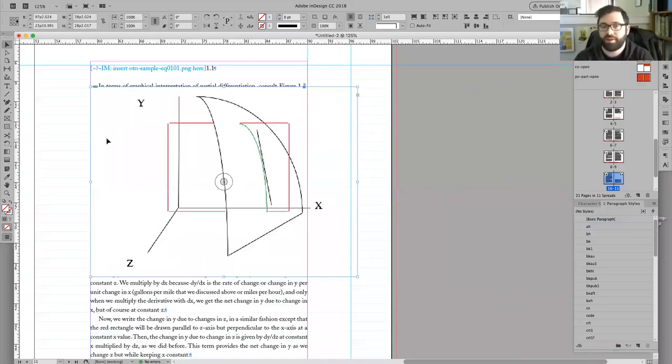So here's one of those issues that the tool kind of solves. You can see it's like super big. I may not want it to be that big, I may, but for the purposes of this, I think that's super gigantic compared to the rest of the text. And I need to resize it.